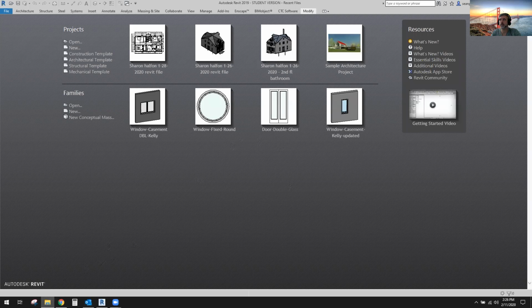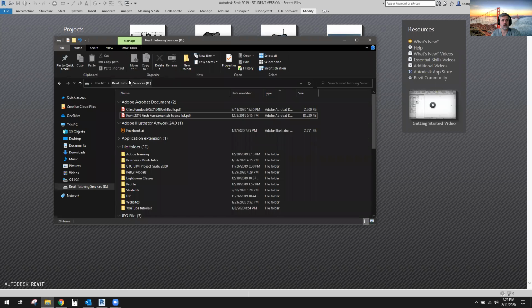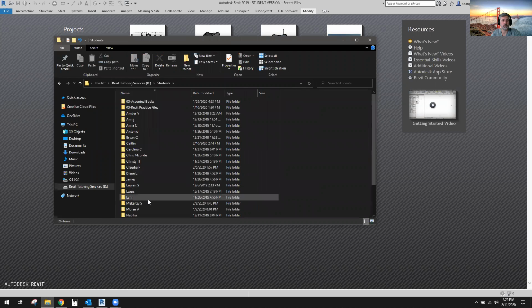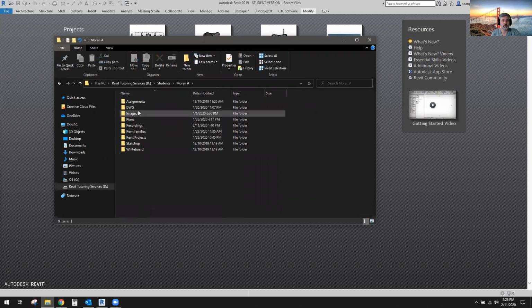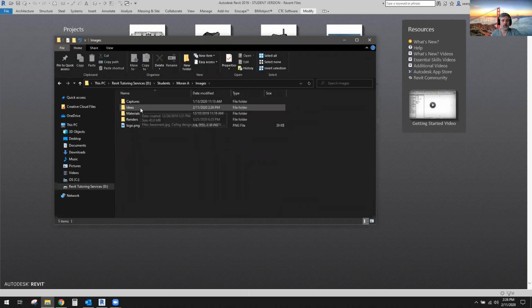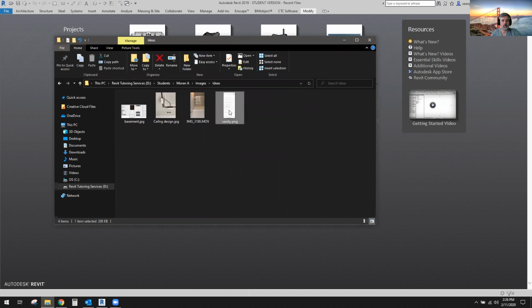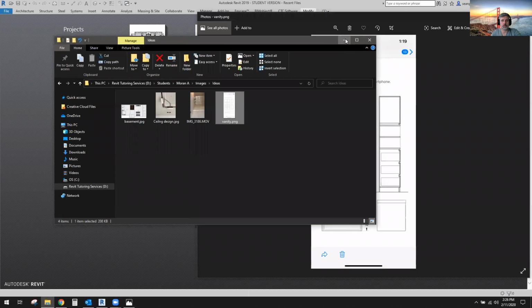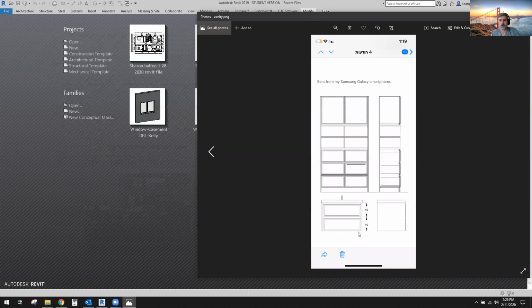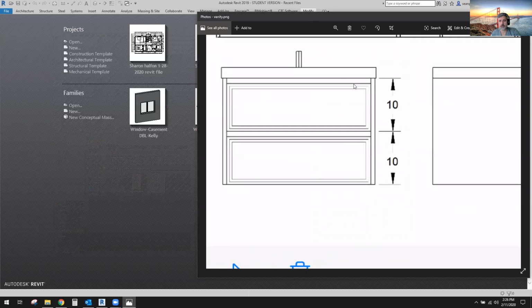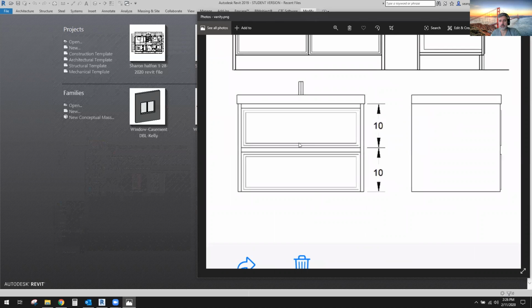Okay, so let me browse to where that is really quick. All right. And this guy right here, just minimize that out of the way. Okay, so what we're going to focus on is this thing right here, and this is the side view of this cabinetry here.